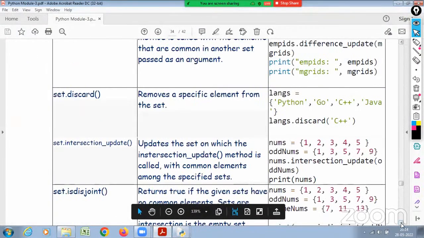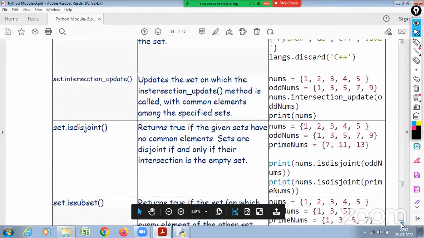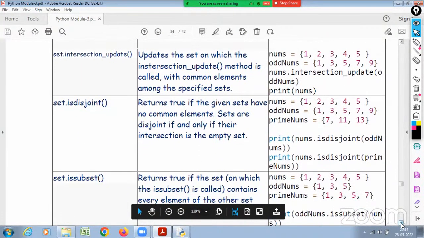So we'll see the is disjoint. Is disjoint means return true if the given sets have no common elements. There is no common element in the set, so it returns true. Otherwise, if and only if their intersection is an empty set. So if the intersection is an empty set, then it can be returned as true. Otherwise, it will return false.